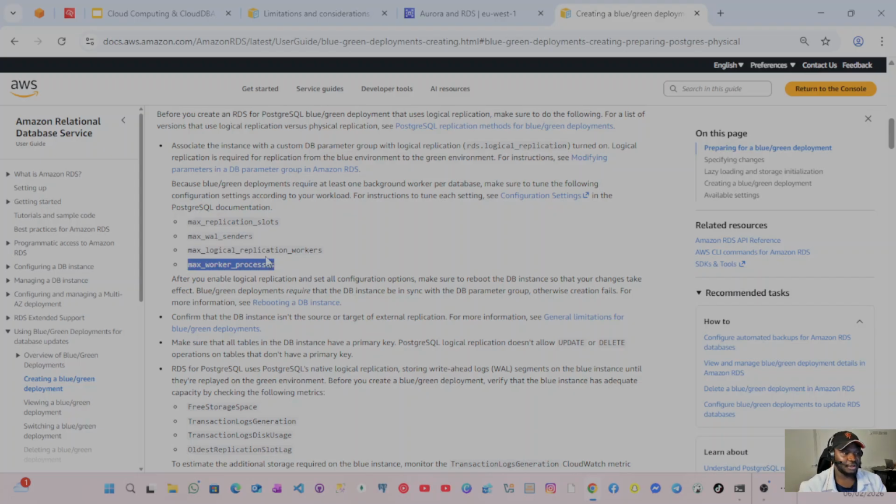You need to tune these based on the number of subscriptions that you have. If you have 10 databases or 20 databases, you need to make sure your maximum replication slots are at least more than 10, maybe 15. By default, it will be 20. So you need to tune all of this based on your subscriptions, which are the number of databases that will be subscribing. For this case, I have just one database, so the default tuning will be enough for me.